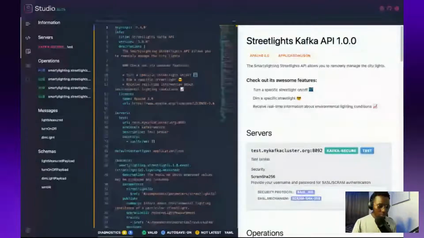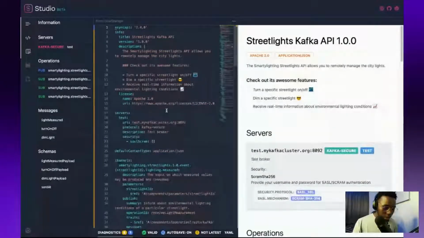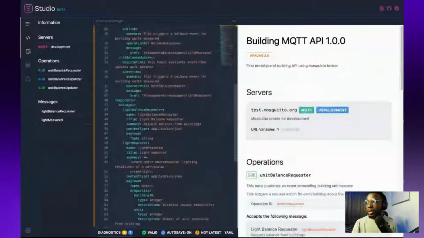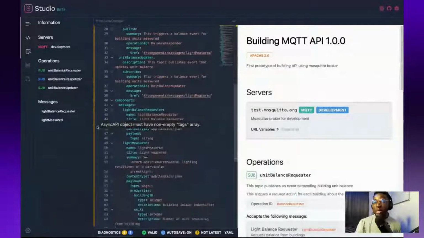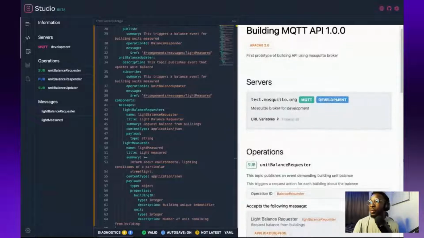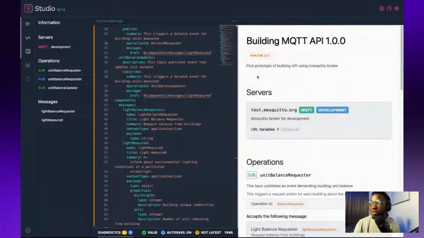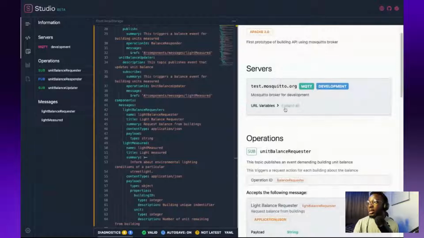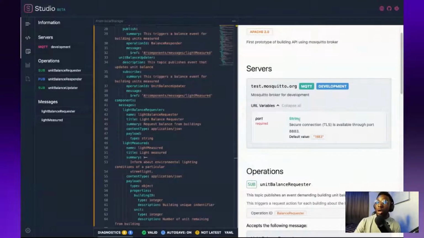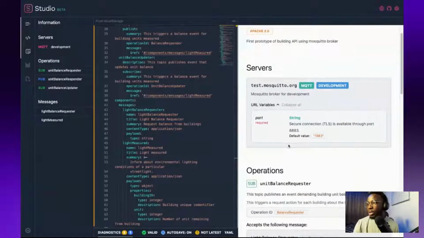Now I have to replace this with my AsyncAPI document. And you can see immediately I pasted this document in the Studio, I have a real-time preview of what my document is all about, right? You can see we have the title, the description, the servers, and it also shows the URL variables, which I can expand, and you can see all the things I spoke about when I was explaining the document for you guys.